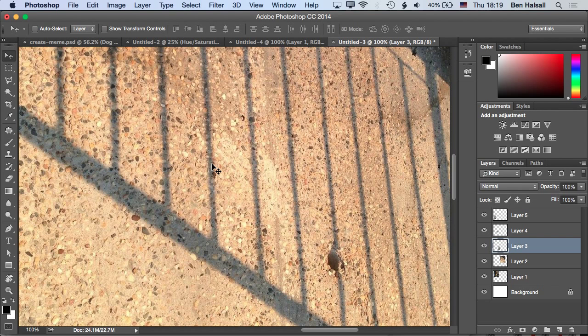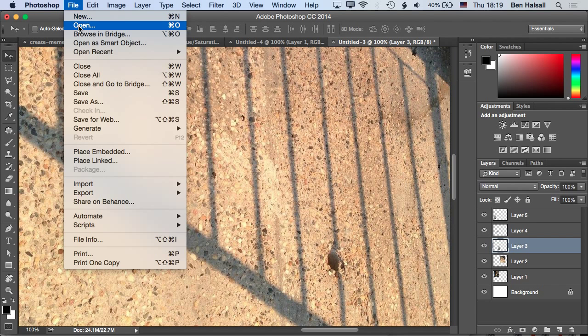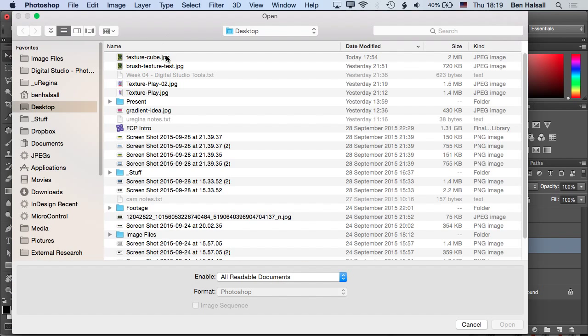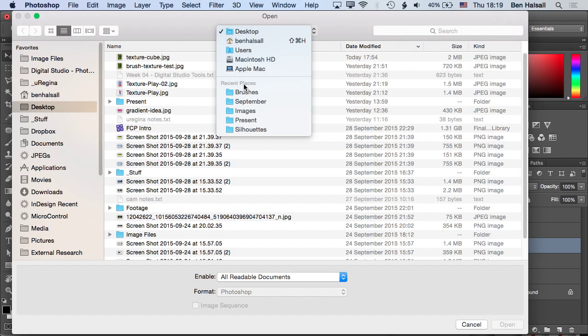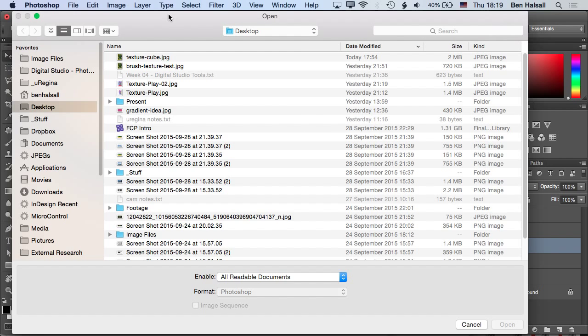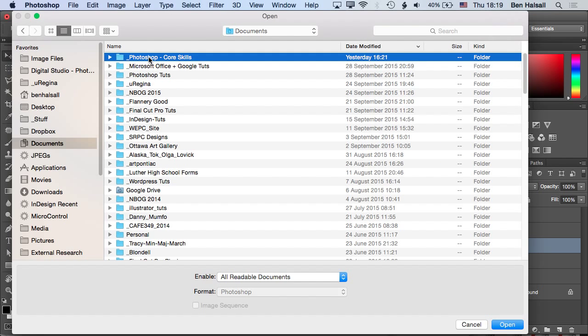I'm going to start with one scan that I made. So I'm just going to go to File and Open, and we'll jump to this folder.